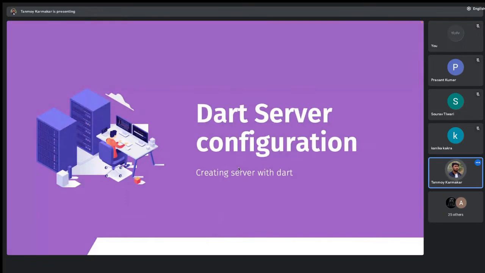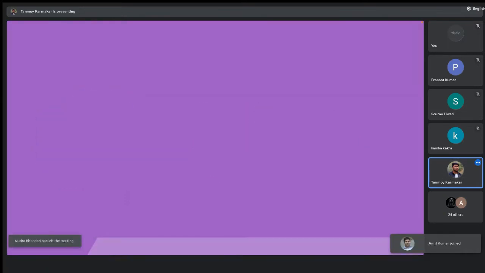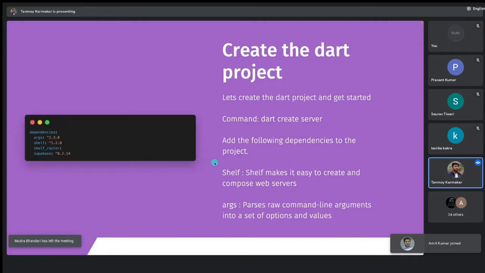Now we'll start with the Dart server configuration. Before we start with the project, we will have to add a few dependencies, or you can say packages in Flutter, that simplify our code base. So here we'll be adding args, and then shelf, shelf router and Supabase.